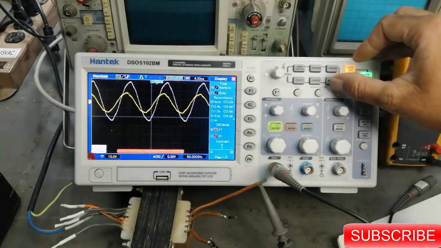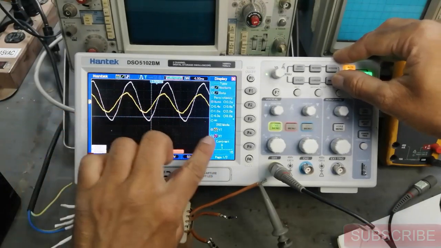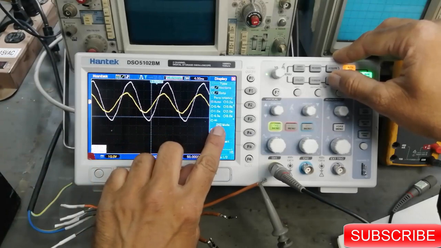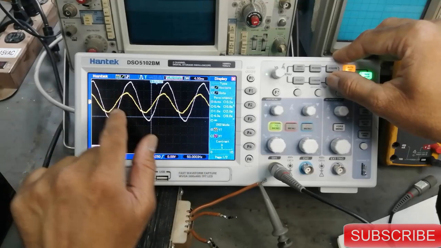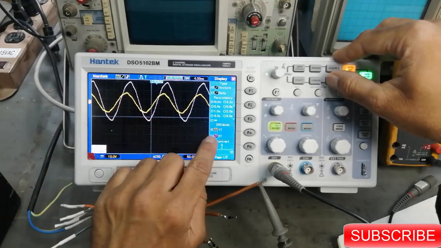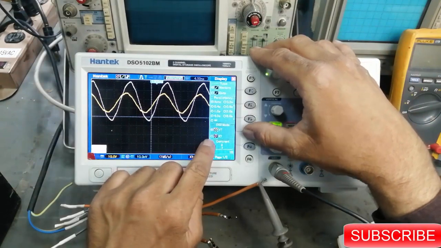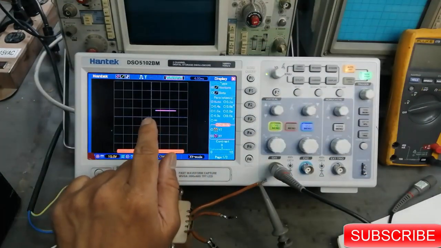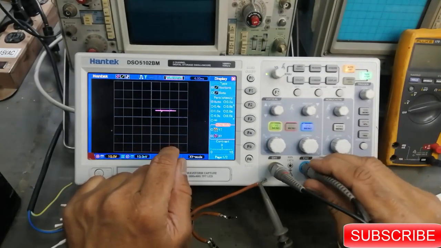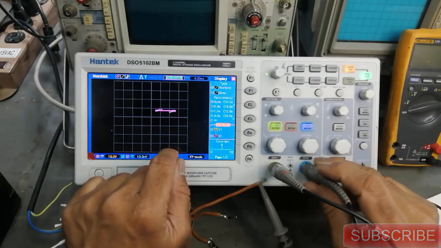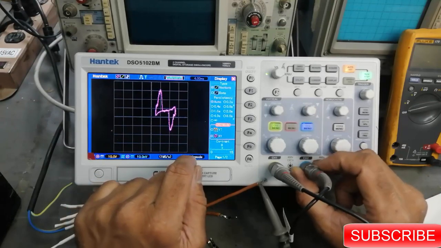Then display, what type of display we need. If we need DSO mode, digital storage oscilloscope mode, we will use DSO mode. And if I want to use XY mode, that is in the graph mode, we can use this. This mode is specially used to compare phases, and we use it to test different items.